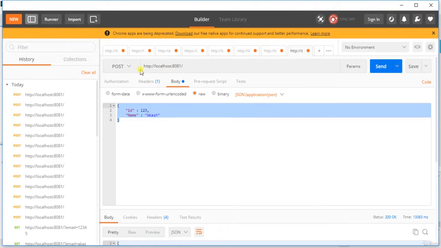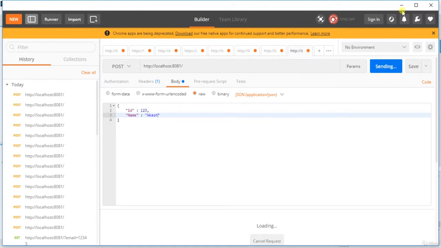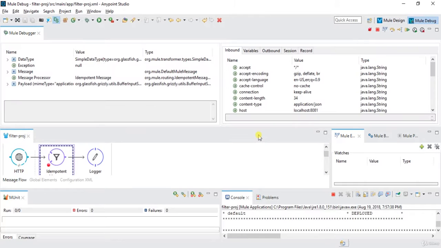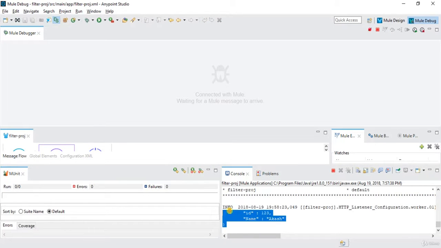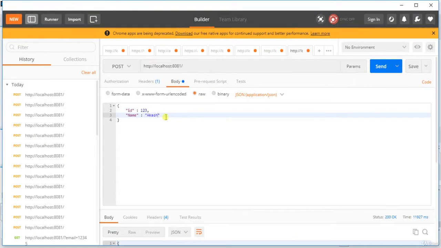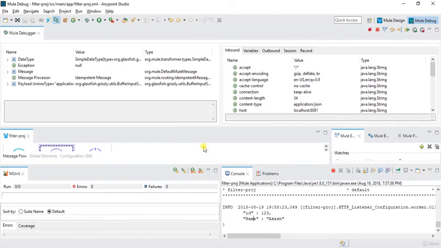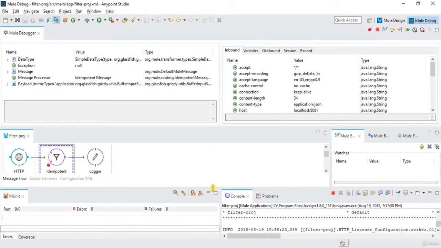So we have localhost 8081, post operation, body raw, and the input is JSON. I will click on send. This will ask me to switch the perspective. Now I am on the idempotent filter. I will press F6 for the next process. This is processed, and then in the logger we can see the data. Then again, if I want to process the same request, this should show me an exception. I come over here and press F6.